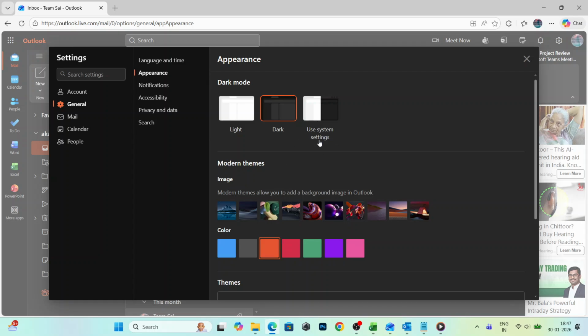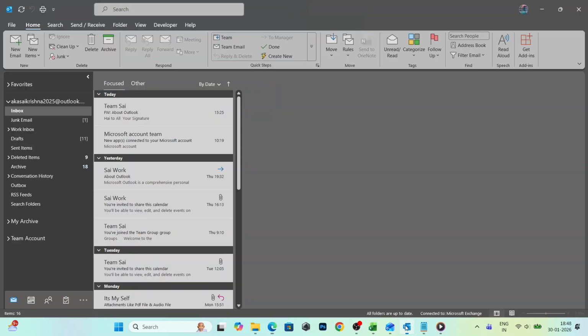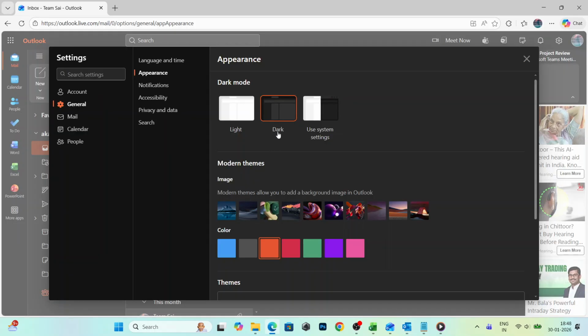That's it. Whether you are on Classic Outlook or the new Outlook and web version, you now know exactly how to change your theme and turn on dark mode.